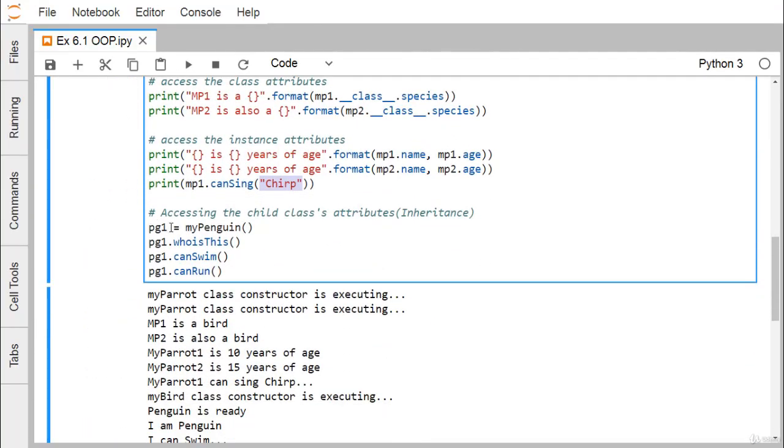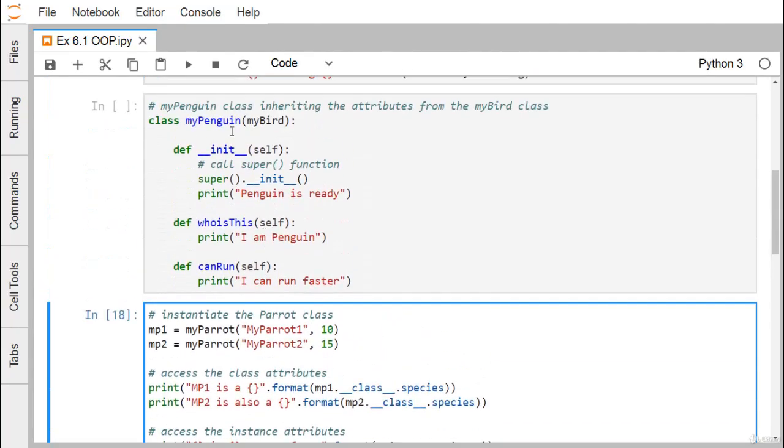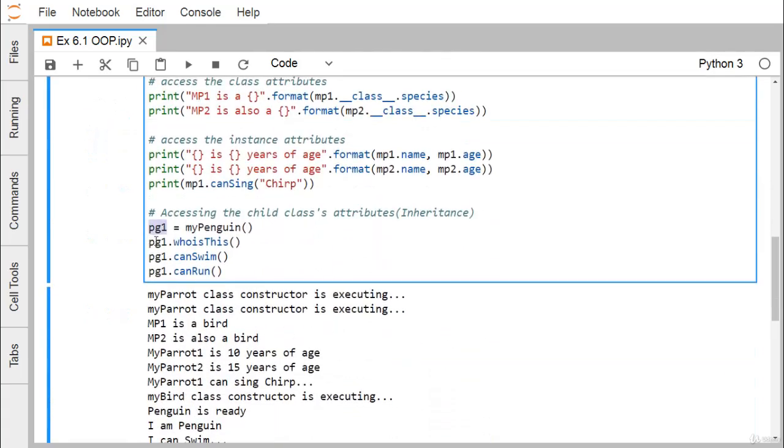Okay, now we are going for another one. We are going to define one object under the class my penguin. So now this is our class my penguin. It has the methods who is this and can run. These respective strings are going to get printed using the print function. So pg1.who is this, pg1.can swim, and pg1.can run.